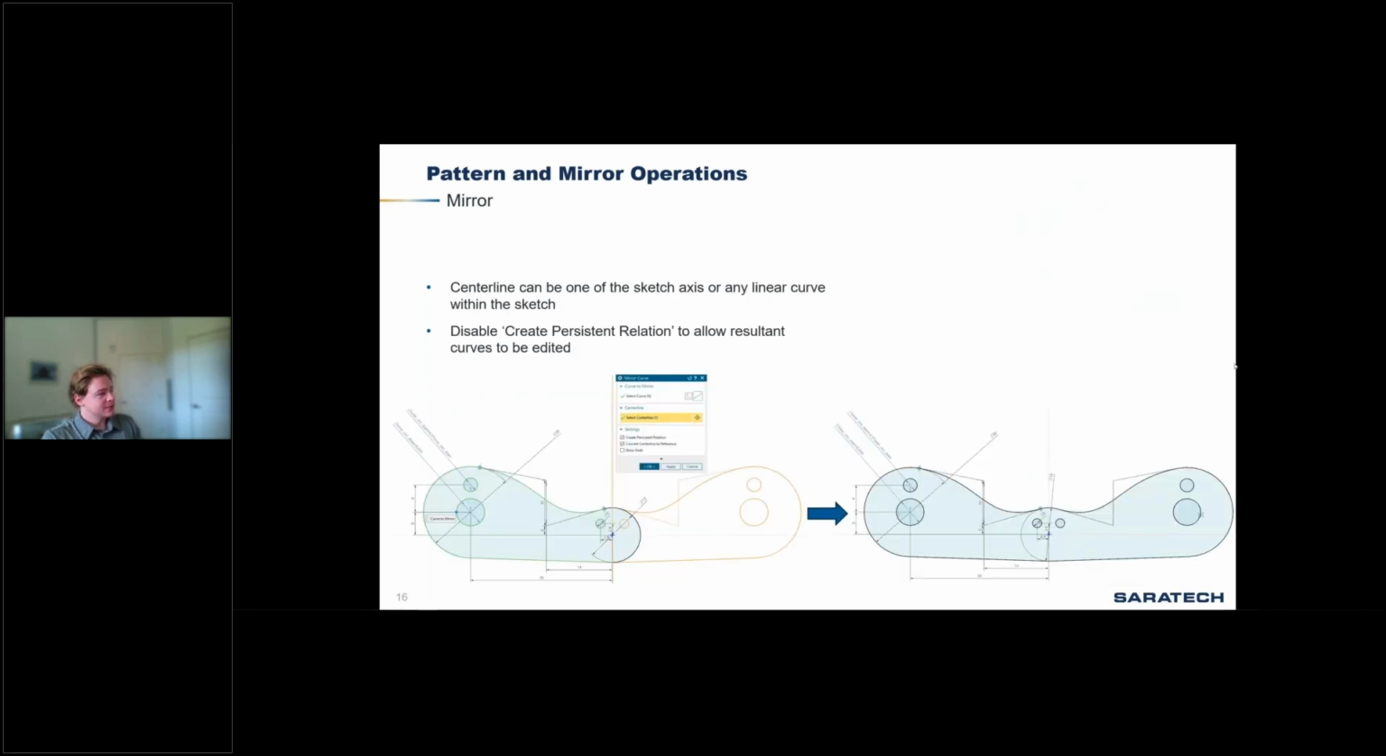The mirror, similarly, has that create persistent relation option. So with this, if you turn that off, you can edit the resultant curves. Whereas if create persistent relation is on, they're locked in. So depending on your intent, if let's say one mirrored side is almost the same, but not exactly, and you want to be able to edit a couple small things, make sure that's turned off.